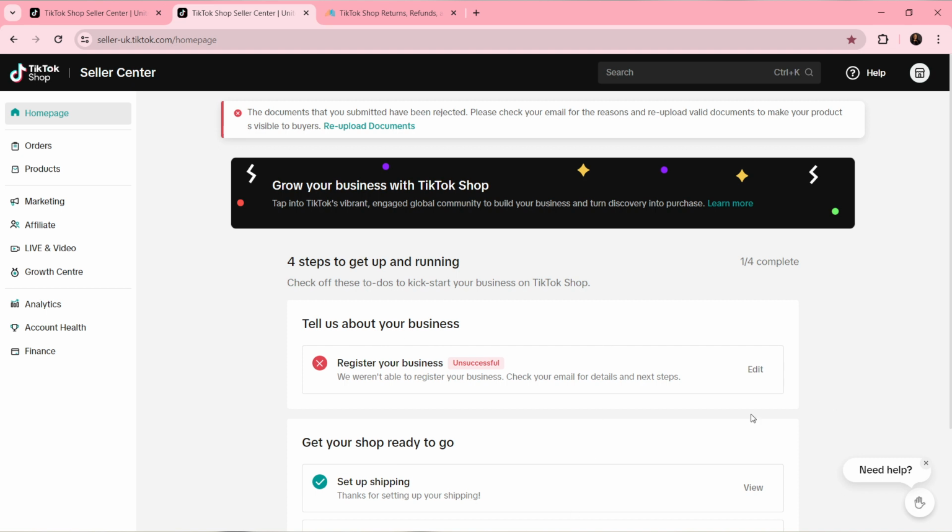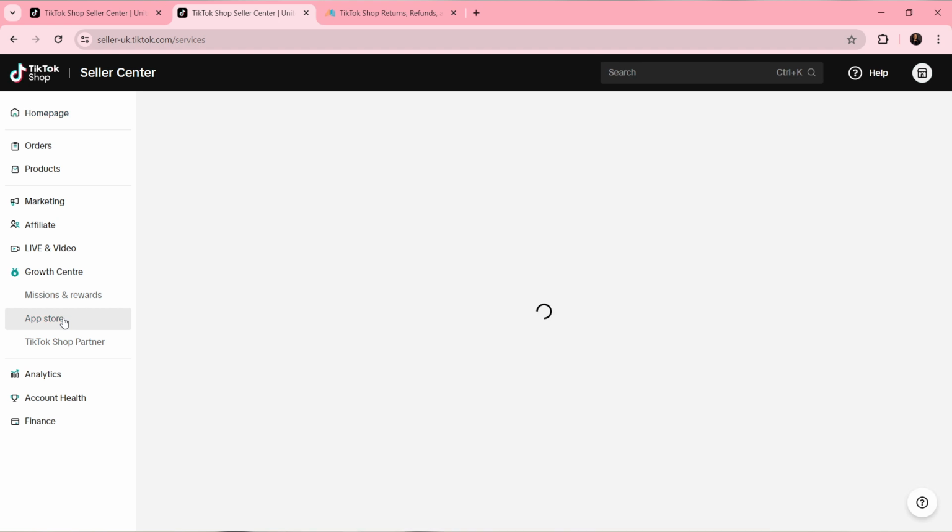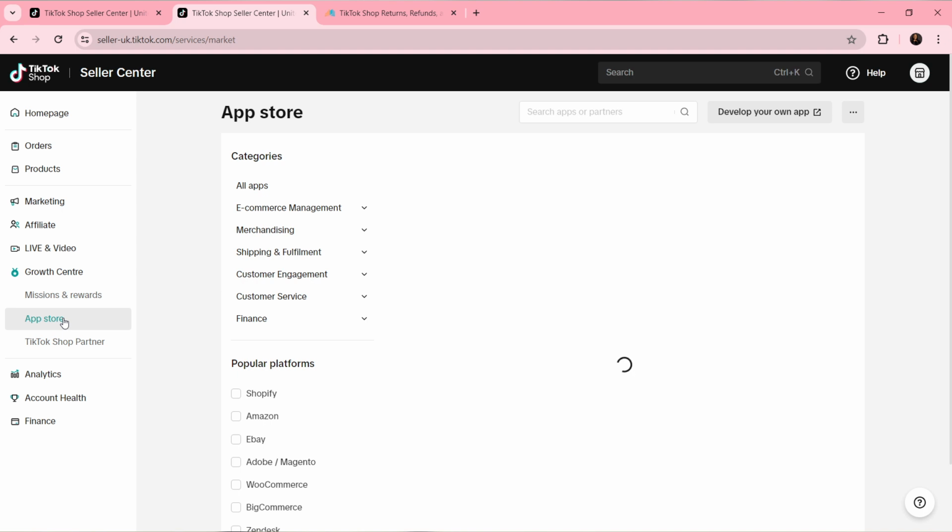So now that we're here, let's quickly hop into today's topic, which is how to connect TikTok Shop and eBay. I'm going to show you two ways. One of the ways is on TikTok Shop and the second way is on TikTok itself. So here, head over to the left corner of the screen where you have this homepage, orders, products, marketing, affiliate, down to Growth Center. Click on Growth Center and click on App Store. That's going to take you to this App Store window.